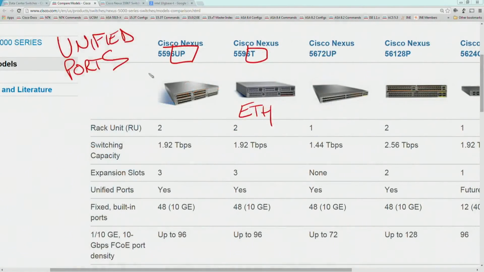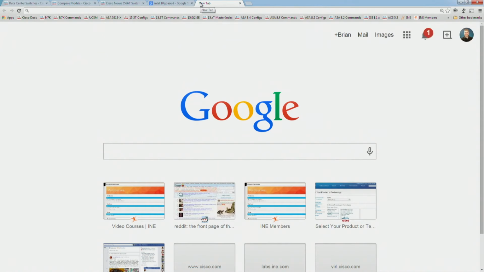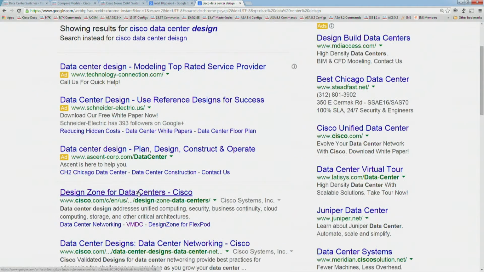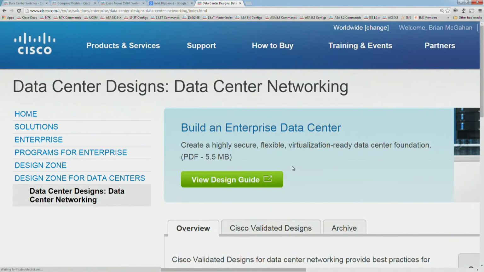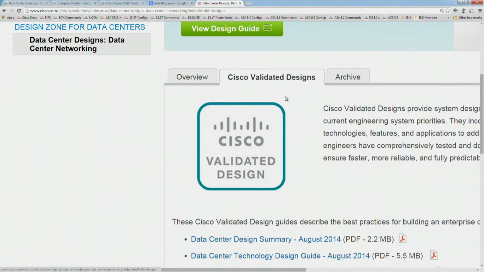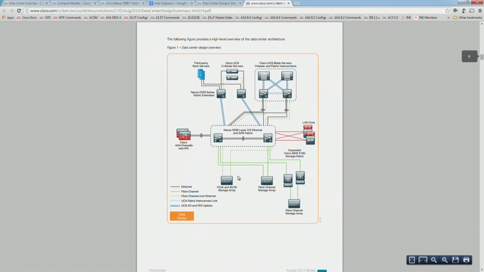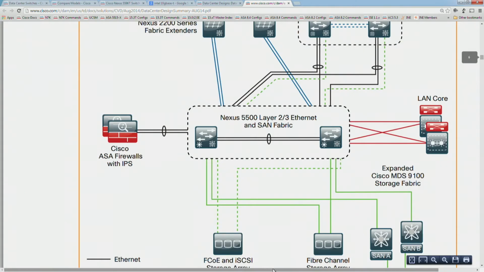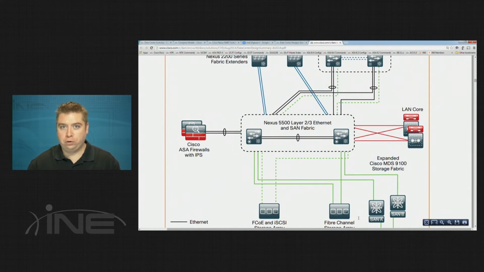So as I mentioned before, those particular documents on the Cisco Design Zone. If we look for Cisco data center design, and let's go to the design zone for data center, we'll go to networking infrastructure, and under Cisco Validated Designs, we're going to go to the design summary. One of the first things this shows is the kind of physical cabling and where the different devices would fit into the particular topology.